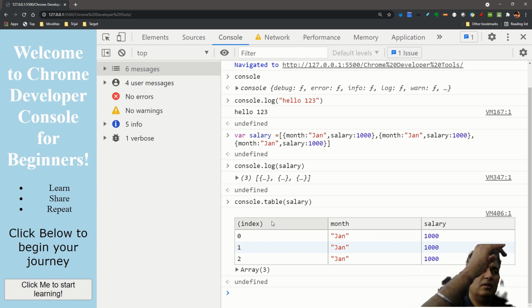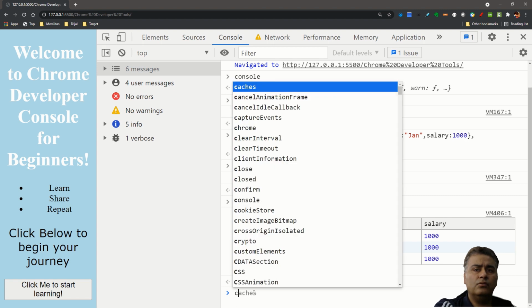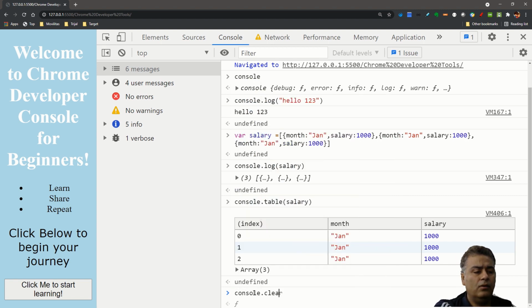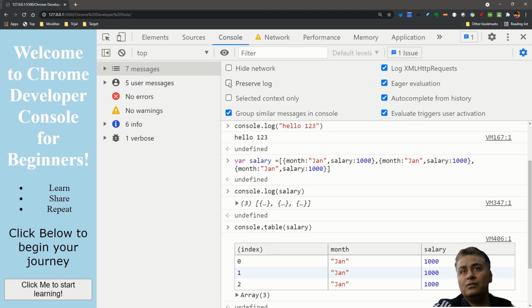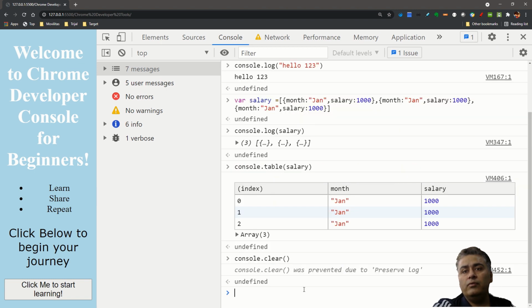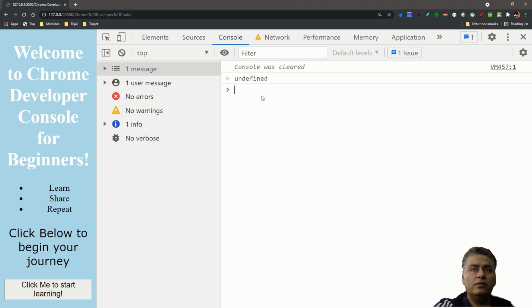Now, let me just clear it. One way of clearing is this, Control L. Another way is console.clear. So it clears it. Okay, due to preserve log, it is still there. So once again, let me just do this. And now we run this console.clear, so it clears it, right?